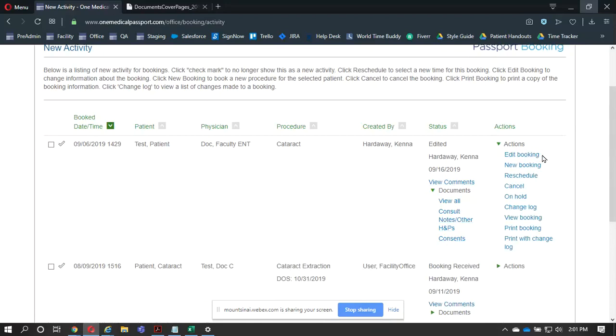Edit booking is going to be edits on any content of the booking. That's going to mean any CPT codes, any new equipment that you need to add, any diagnoses, anything like that. And that's where you would add that content. Down here at reschedule, that is when you're going to change the day that you need to schedule that patient. So if you want to keep your records up to date, you'll reschedule that there.